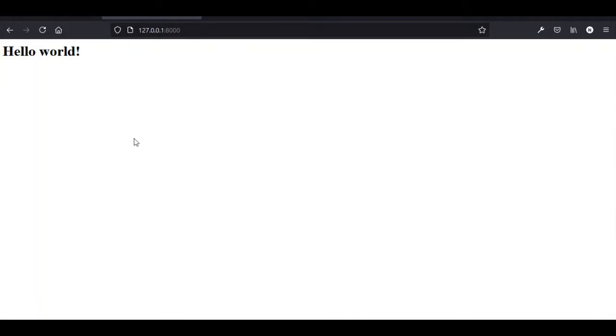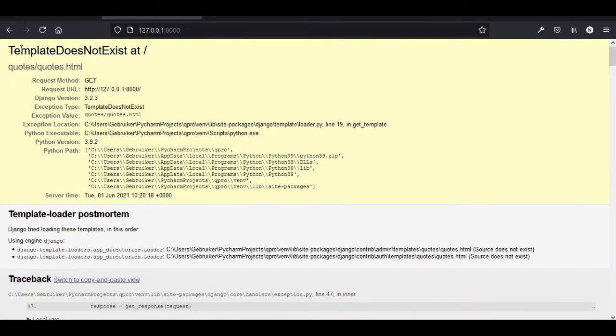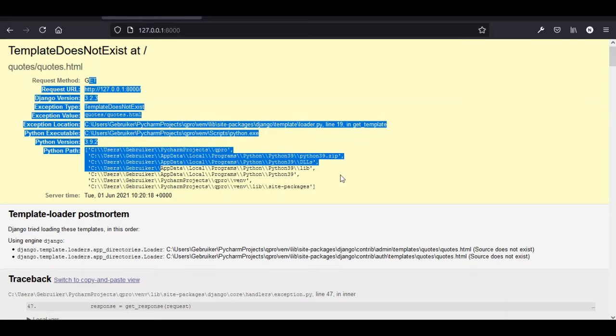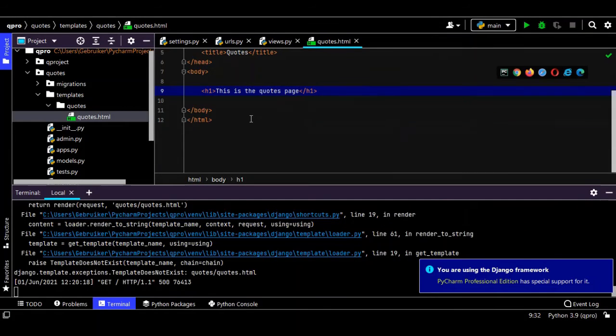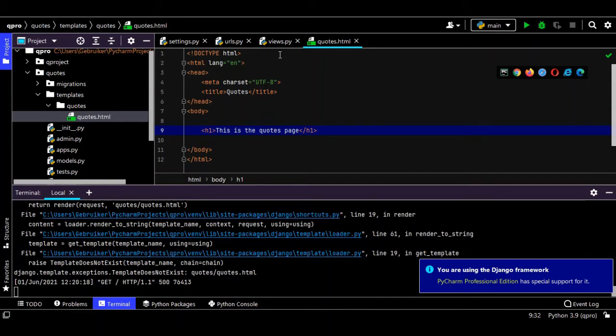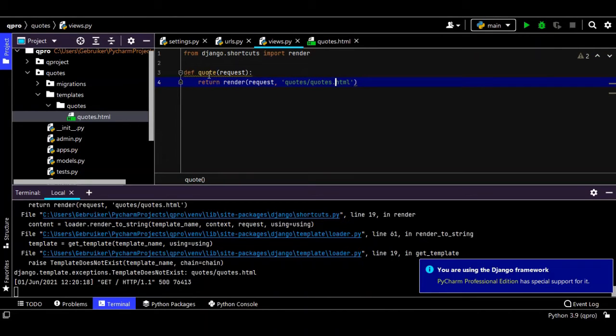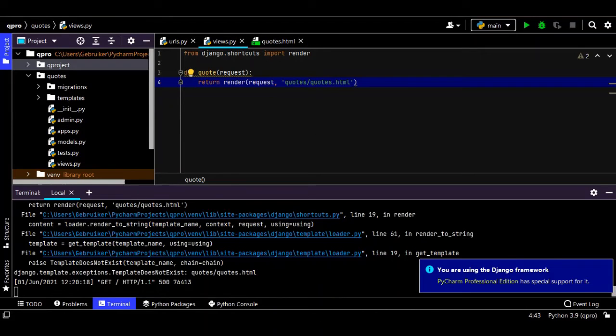The server is running. Good. Now let's go back and check it out. Template does not exist. Quotes.html does not exist. Okay. Does it not exist? Maybe you made a typo or something. Okay, let's check again. So we have this function. We return this one, and okay, I think I made a very stupid mistake.